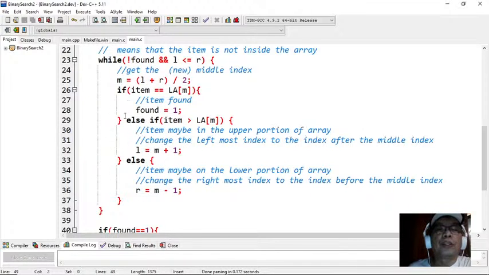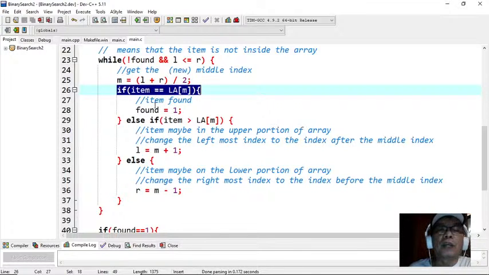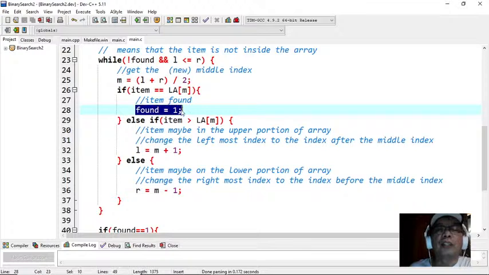So every time we search, we first get the middle index. Once you get the middle index, we compare the item with the element at the middle index. If they are equal, then that means found. So we change the variable found to 1.